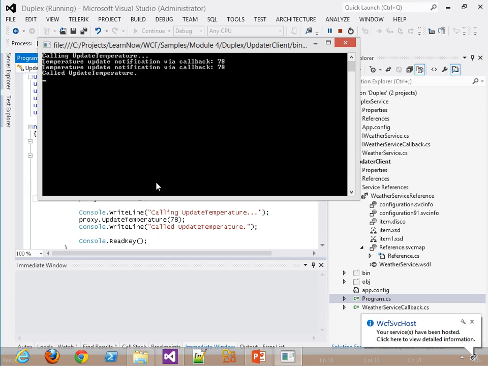It called back once because in the update temperature there was a normal callback to the caller, but it called back the second time because the client had subscribed and added its callback to the list. So when the service iterated through the list, it called the client back a second time. So that's why we have two here. So that's how you implement callback messaging patterns and publish subscribe type patterns.